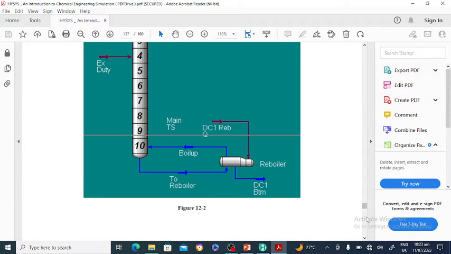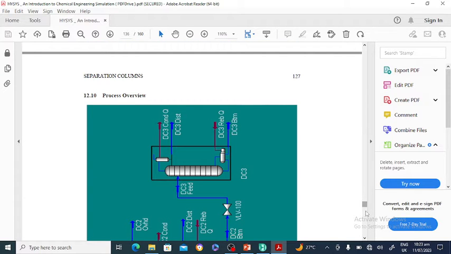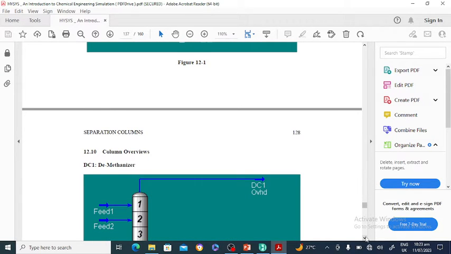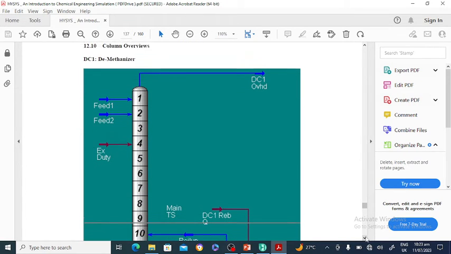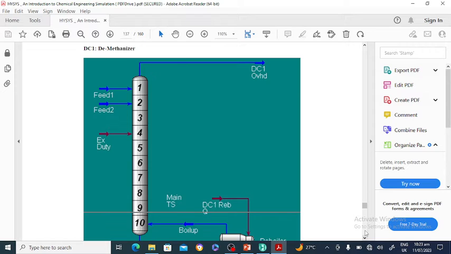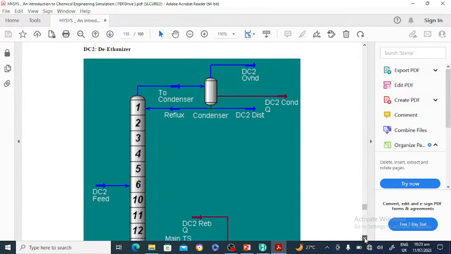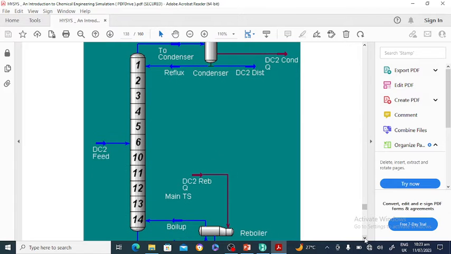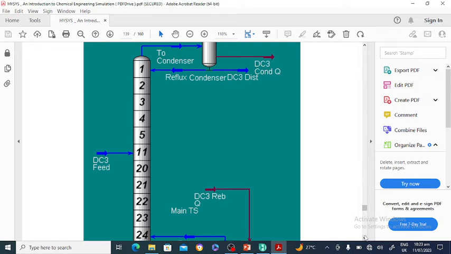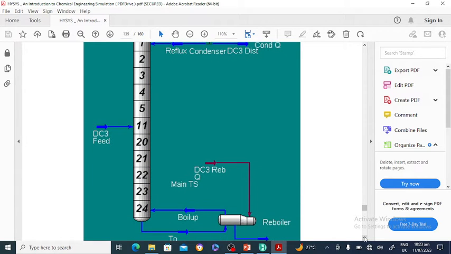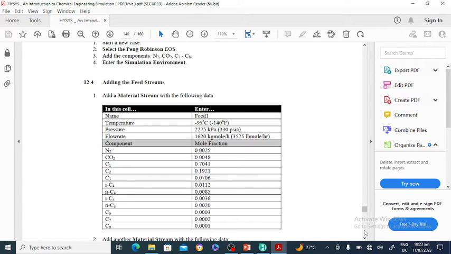This is the plant. This is the first column, the de-methanizer column. There are 10 stages in the de-methanizer. The second is the de-ethanizer. There are 14 stages in the de-ethanizer, and the third column is the depropanizer. There are 24 stages in the depropanizer.